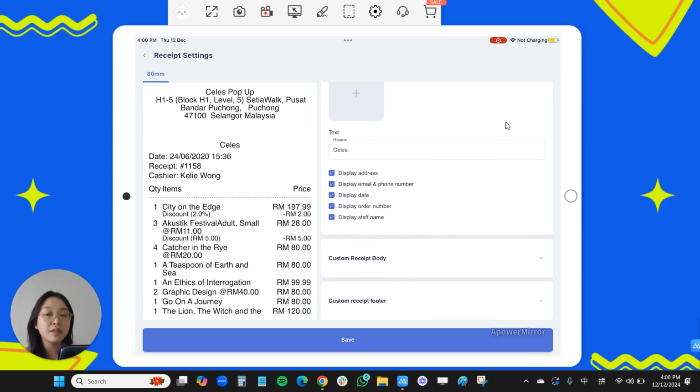You can display the staff name as well. For example, today's cashier is Kelly Wong. So you can tick display staff name, and for those who manage the orders that particular day, their name would appear here. For example, today Hui Ming is in charge of Celeste pop-up, right? So the cashier name would be Hui Ming.